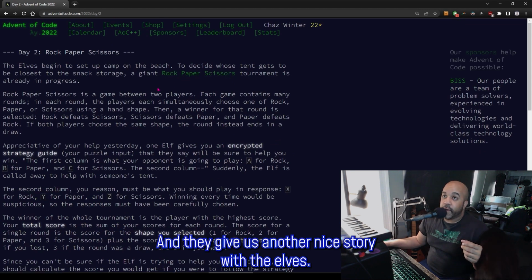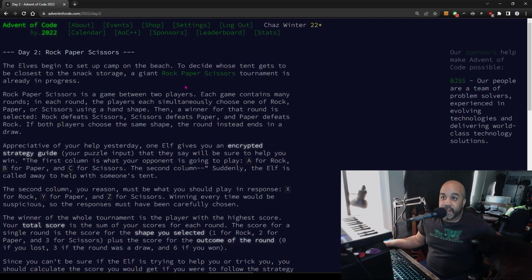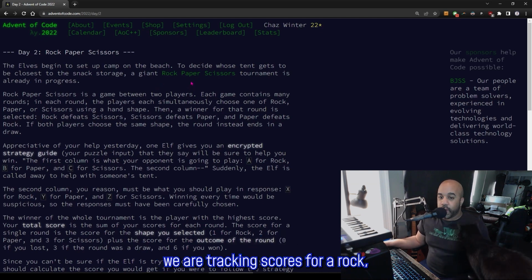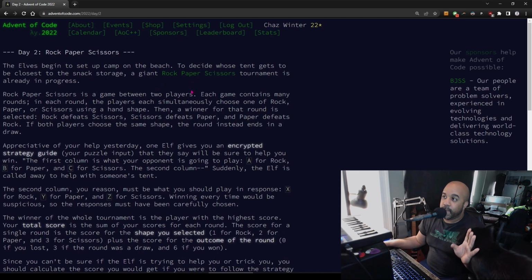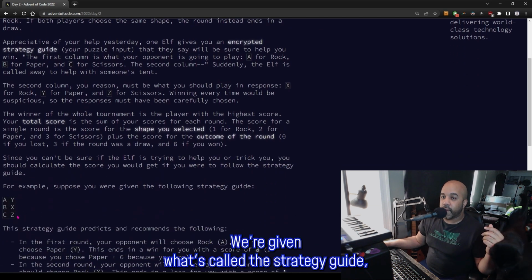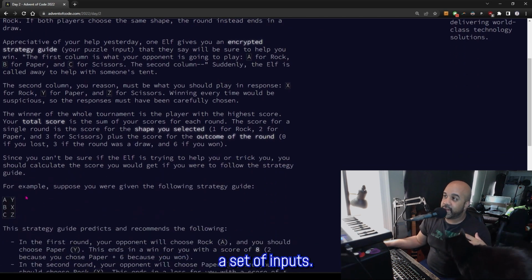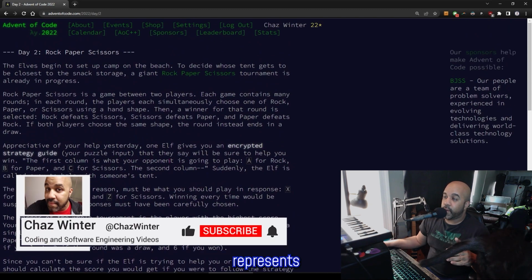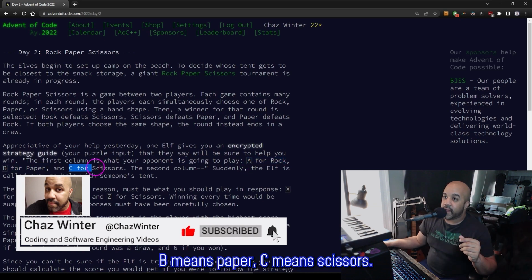And they give us another nice story with the elves. Basically what it comes down to this time is we are tracking scores for a rock, paper, scissors tournament. We see down here we're given what's called a strategy guide, a set of inputs. And they tell us that the first column represents what your opponent is going to play. A means rock, B means paper, C means scissors.